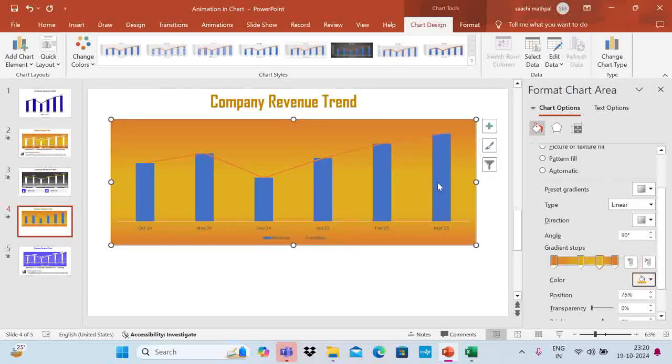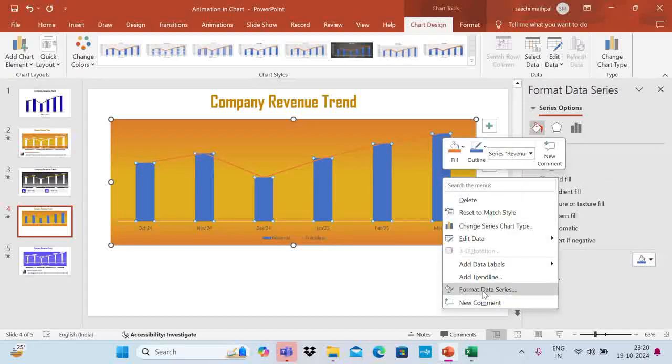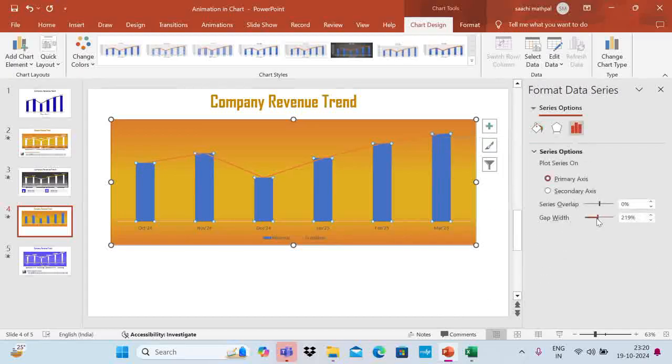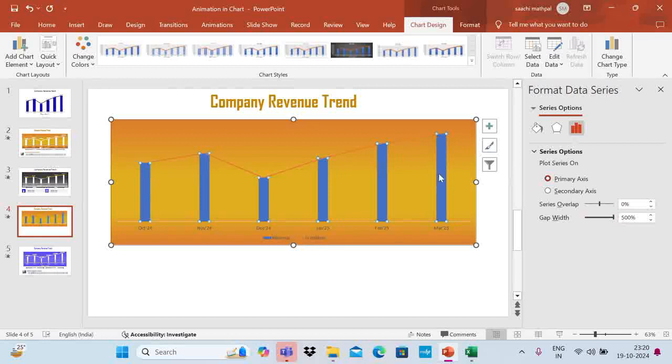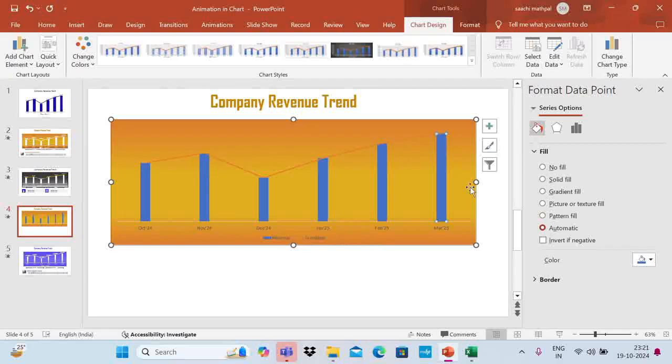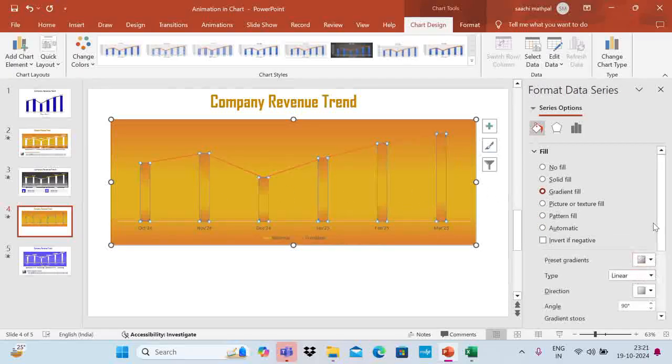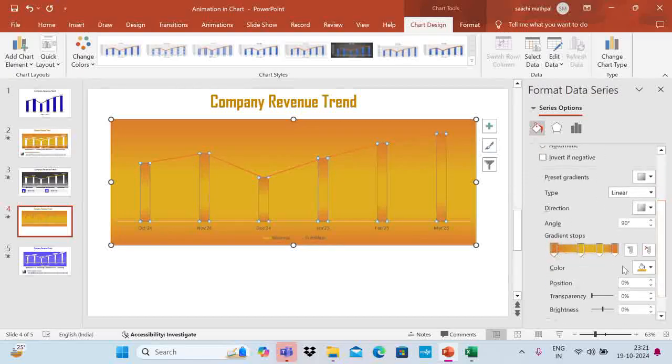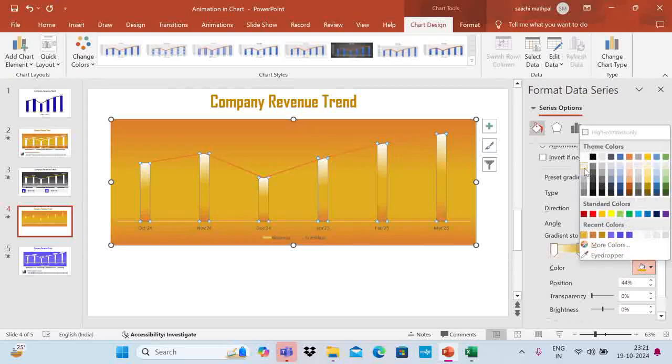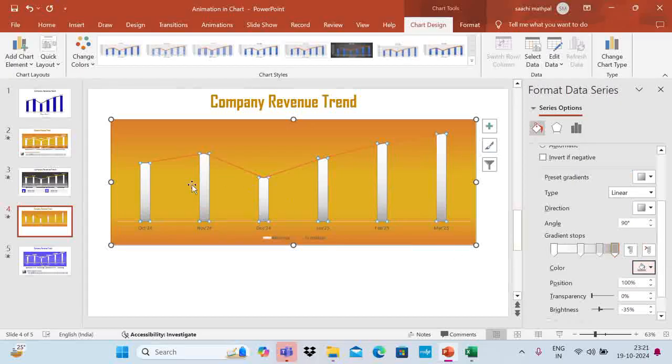Okay, now I want to change these bars as well. So do a format data series and increase the gap width to maximum, so the width will decrease. Now I also want to fill them with a gradient color. So let me select all of them and say gradient fill, and I want to put a white color here. So let's take this as white, and this a little bit of gray, and then go one more shade darker. So I filled some gradient color here in the white shade.